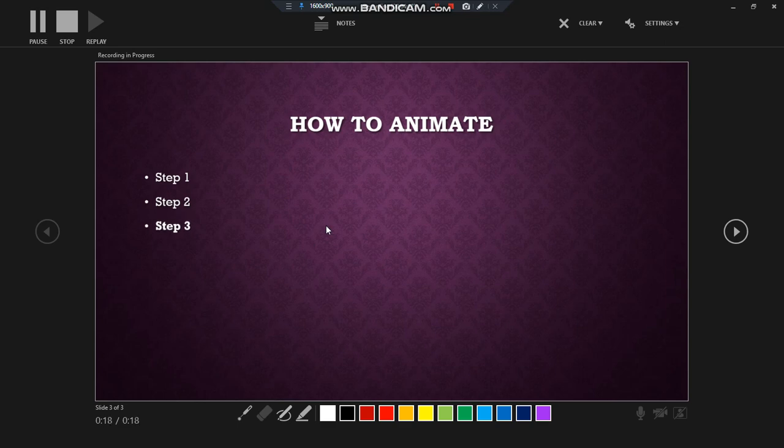Now, let's say that even though I've got all these animations and everything going on, I want to use a laser pointer. So how to animate. I can do it that way.